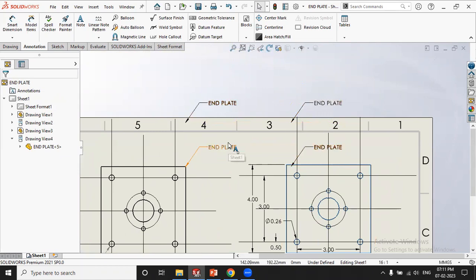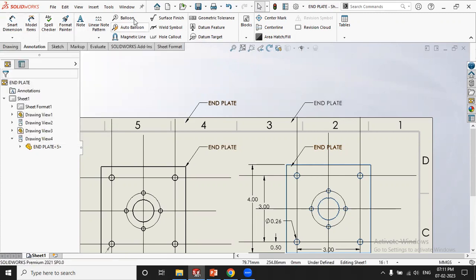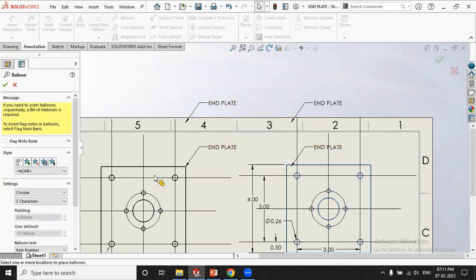Okay, so if you have the same part in X and Y dimensions, then you can use this note. Here you will not get dimensions, it is used for the note, this note. Not for dimensions. Then the balloon. Balloon is used for assigning the part number or the sequence.